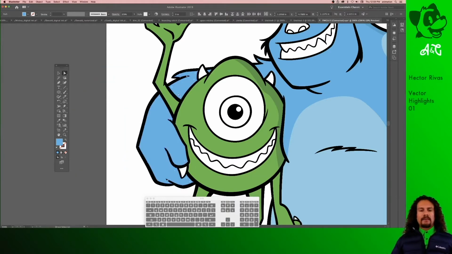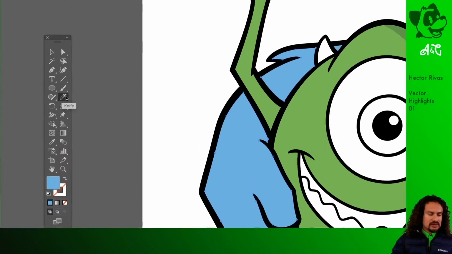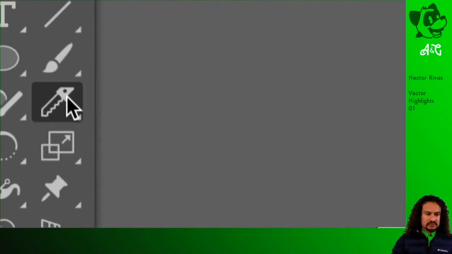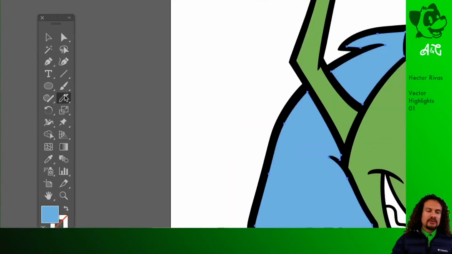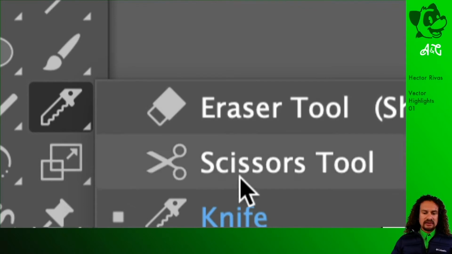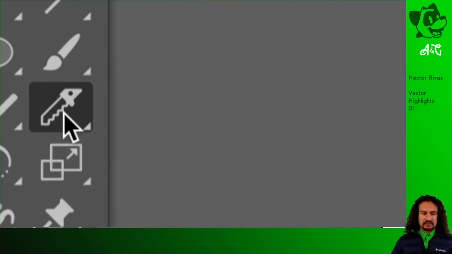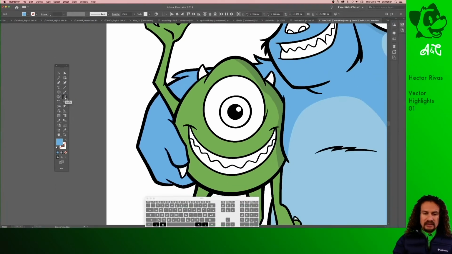Now I want part of this to make it feel like it's hitting the light. So I'm going to use the knife tool again, which is this tool right here. If you don't see the knife tool, it hides underneath the eraser tool or the scissor tool. And then I'm going to slice it like this. Again, remember, you have to slice outside the shape and you have to go all the way across and past the shape in order to have a clean slice.